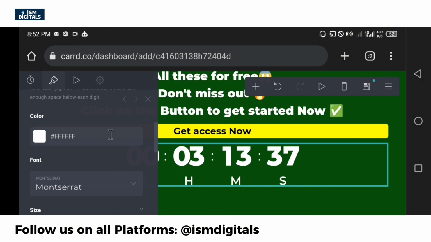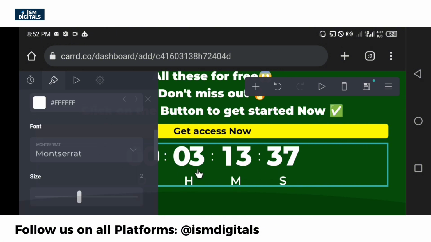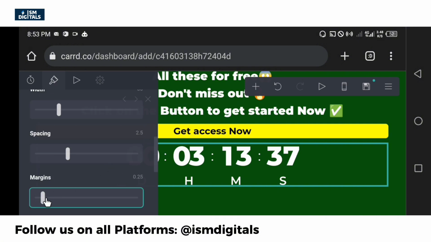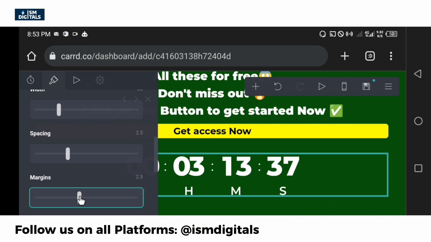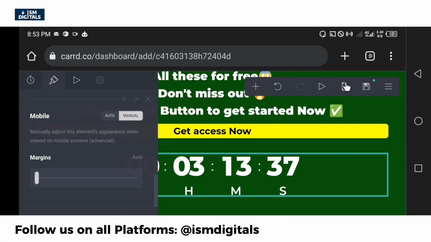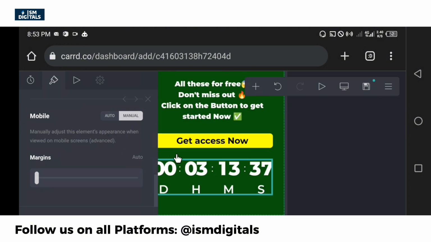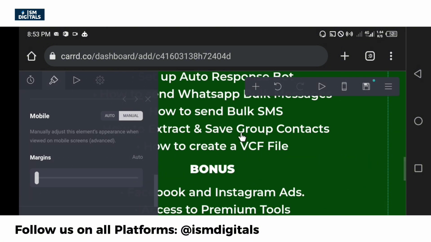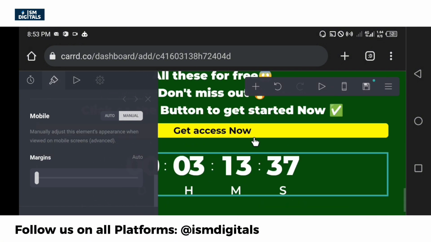And this is how it looks on desktop. So I'll just increase the margin so that there can be space in between. So let's see how it looks on mobile, and this is okay. So for the button, the button is actually not okay on desktop.